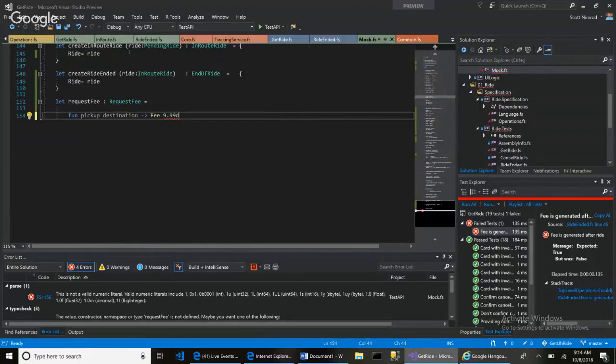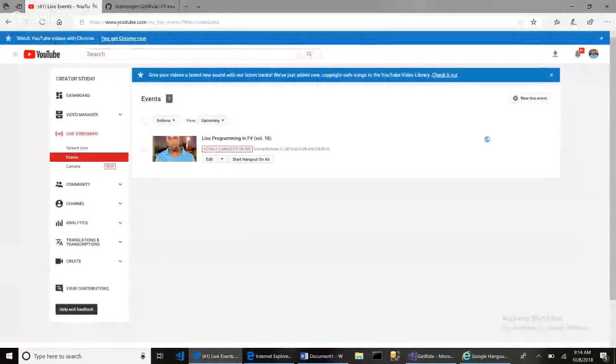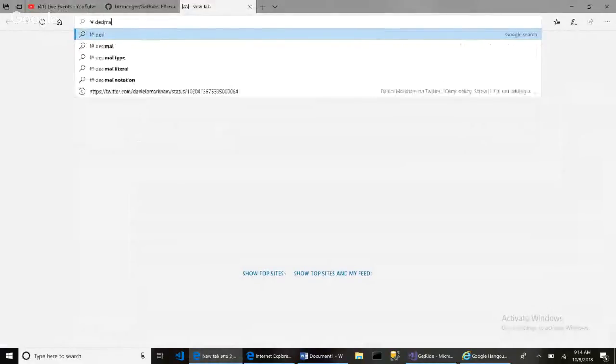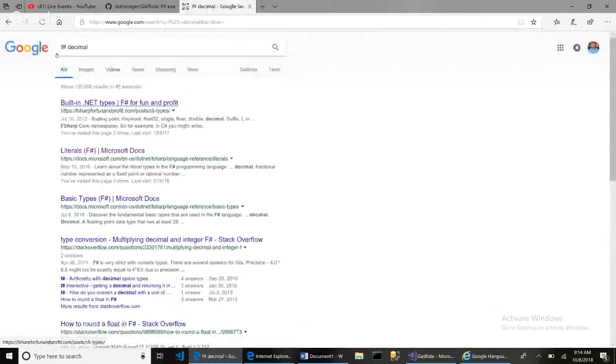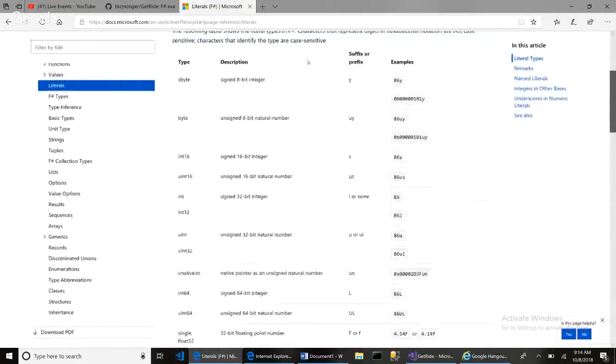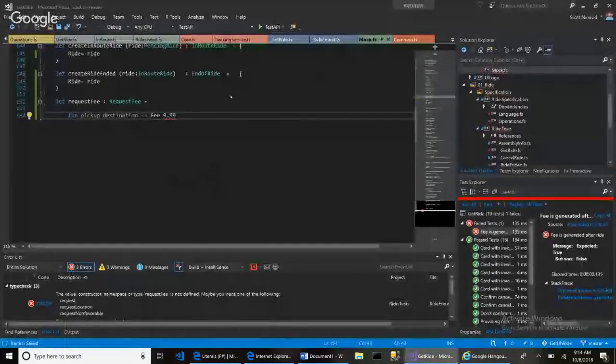How do I make something decimal? F sharp decimal. And to make something decimal, you need to have M on it. Okay.